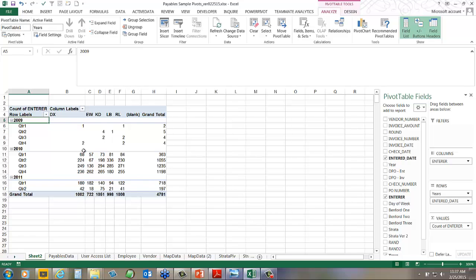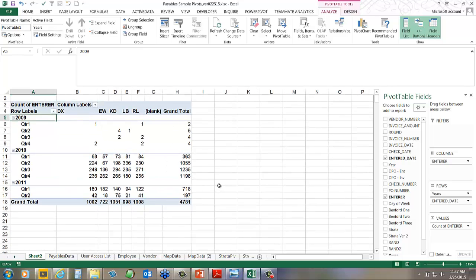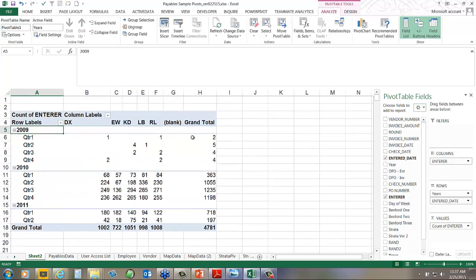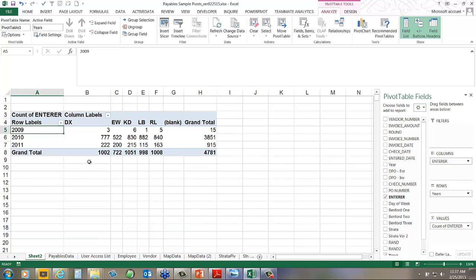And this gives me that graph that we were just looking at before, which was a quarterly user type of analysis that we had. So that's very cool. What I'm going to do is take out the enter date now. So this is just playing with these fields. I'm going to take that out, and I just have the years.